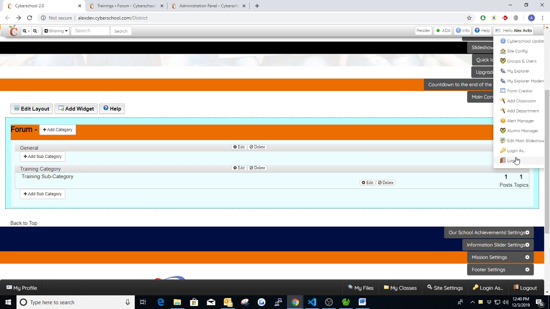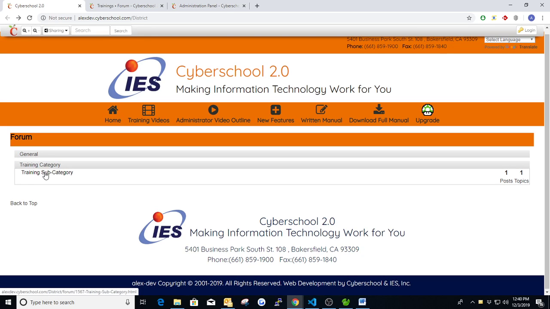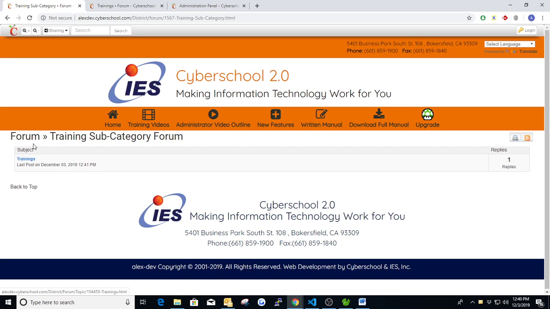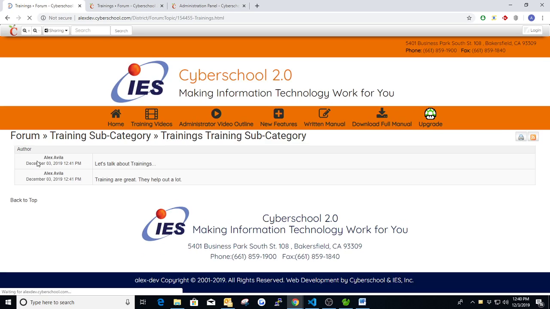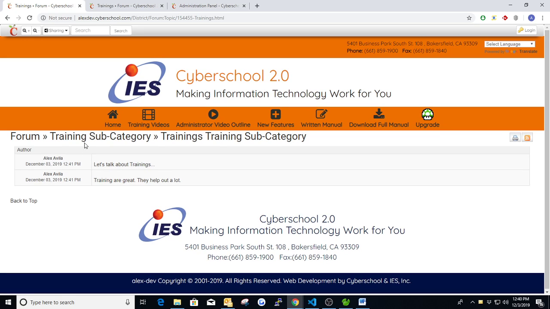So let me log out. See training category there. It's not going to actually list the actual forum topic or post, but I can click there and be taken to it. And you'll see this is the training subcategory forum. And it actually lists the post to it. Let's talk about trainings. Trainings are great. They help out a lot.